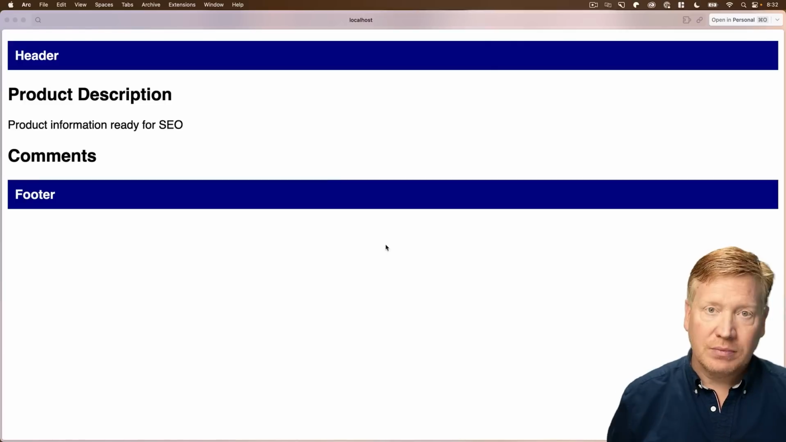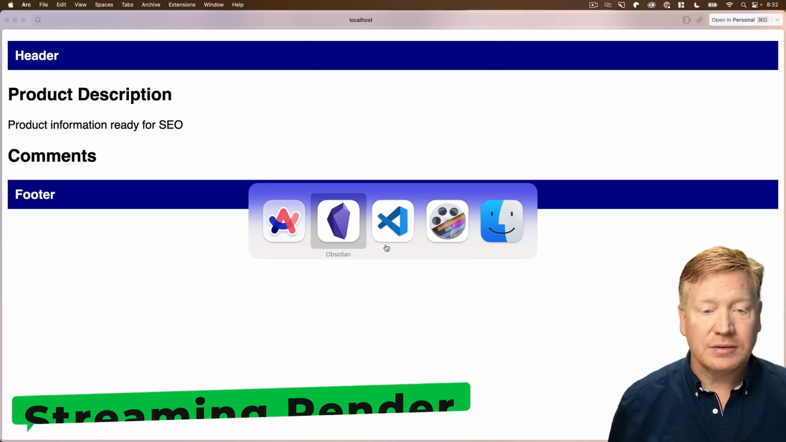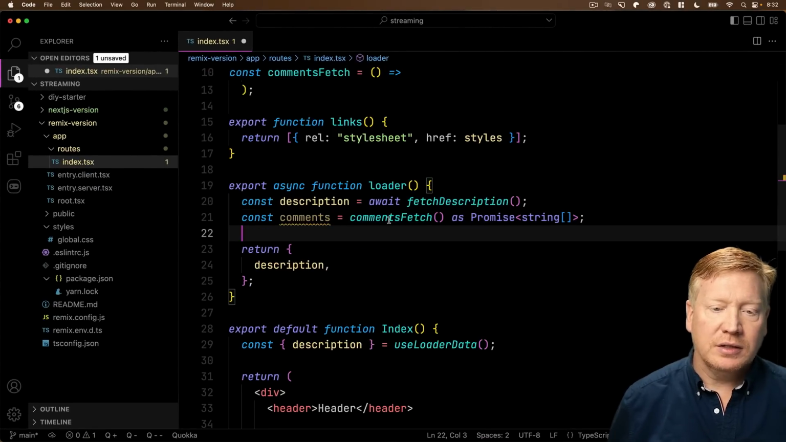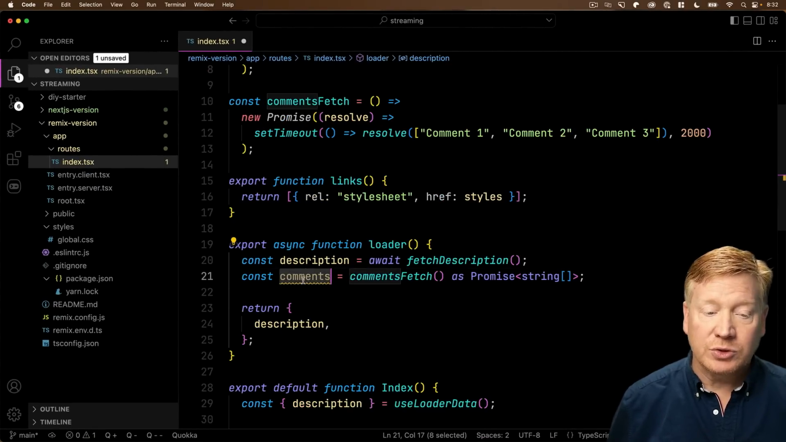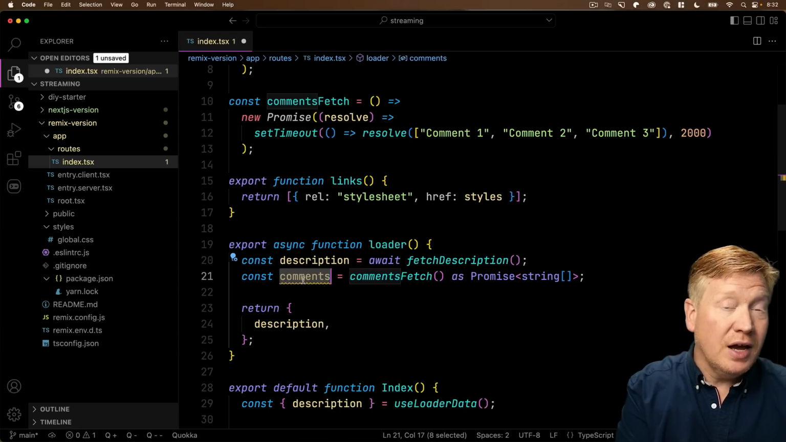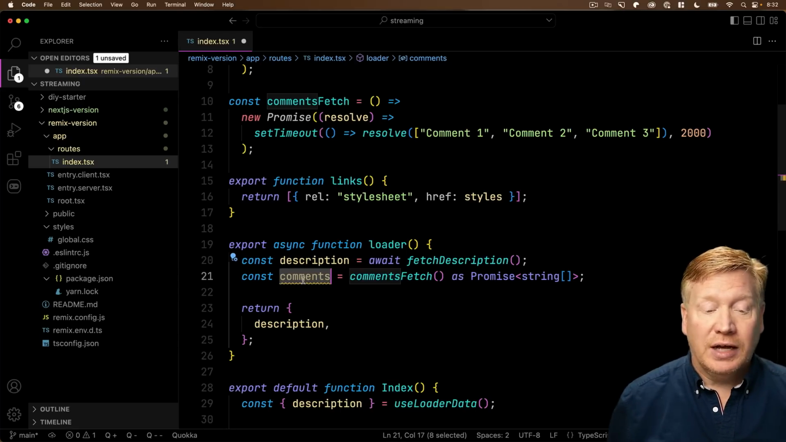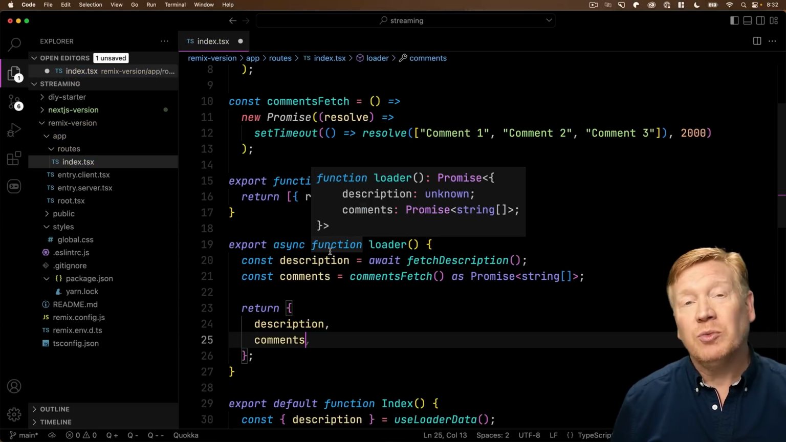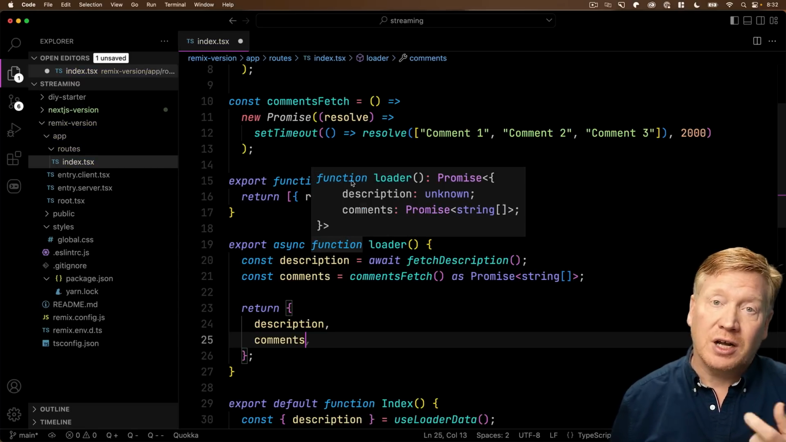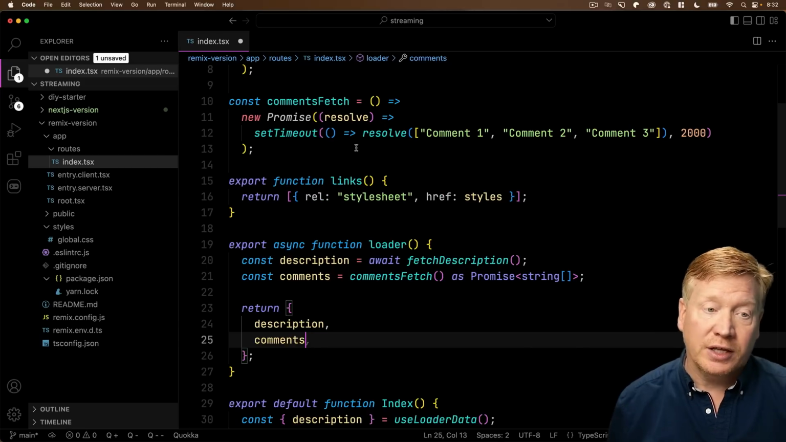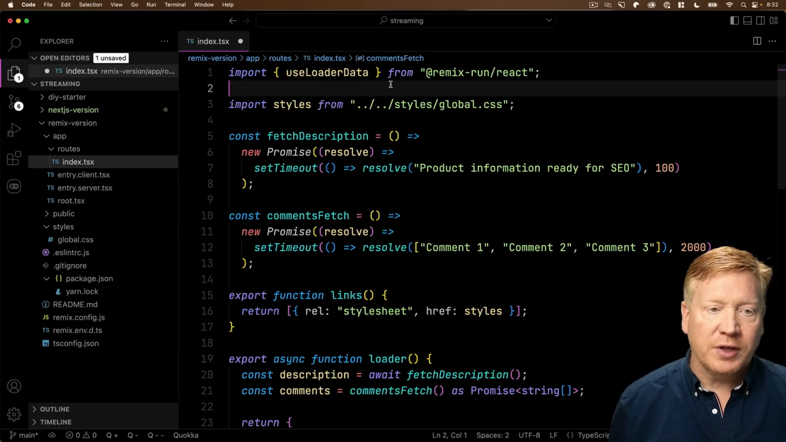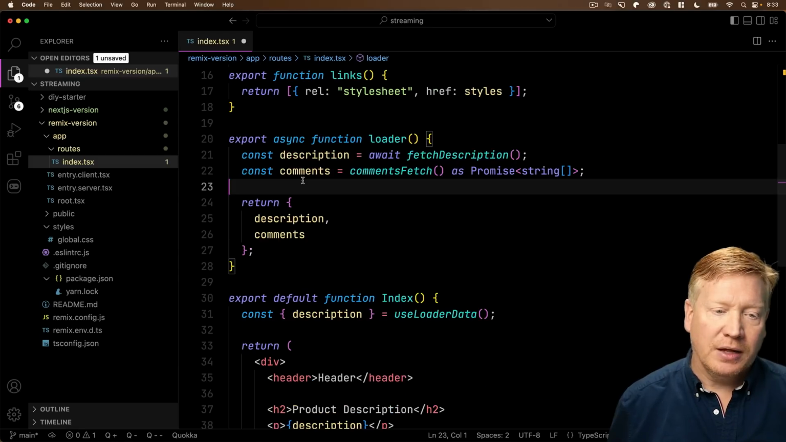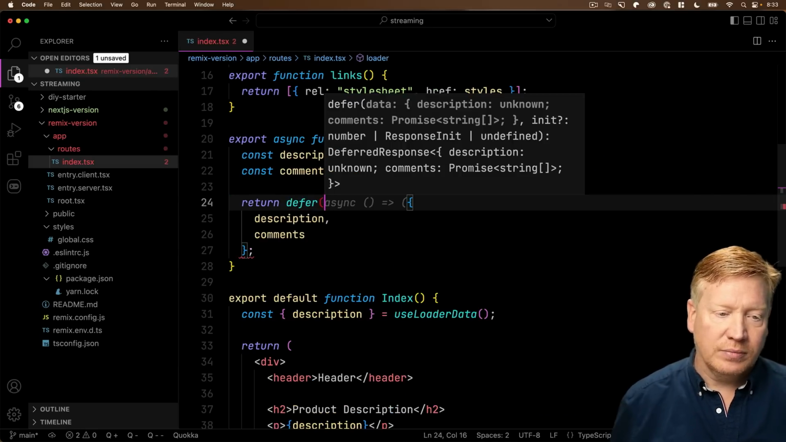It's really nice. All right, but now we want to go get those comments. So up here, instead of doing an await to go and get the comments, we really just want to get the comments as a promise, not as the data, as a promise. Now, we can't pass a promise as just part of the props like that. We need to bring in that new defer function that comes in with this branch and will be released later in the year. So let's go and import that. We bring it in from Remix run node. And now we just wrap our object in that defer.